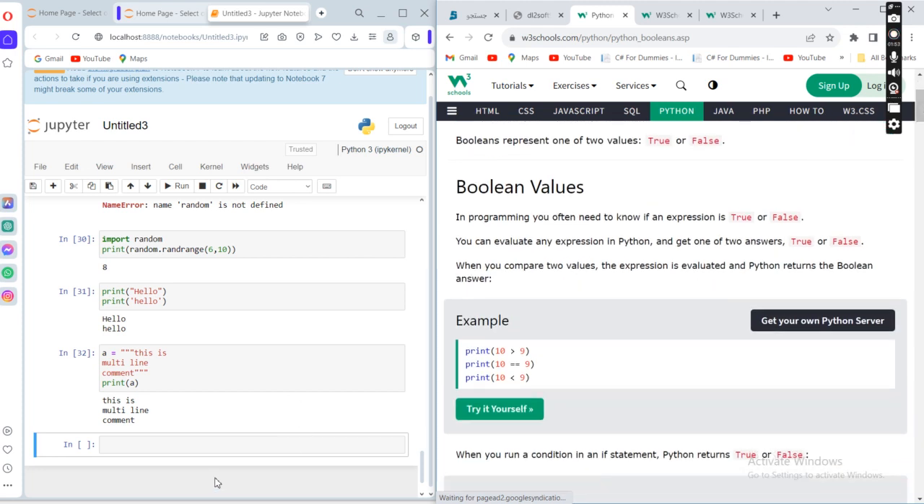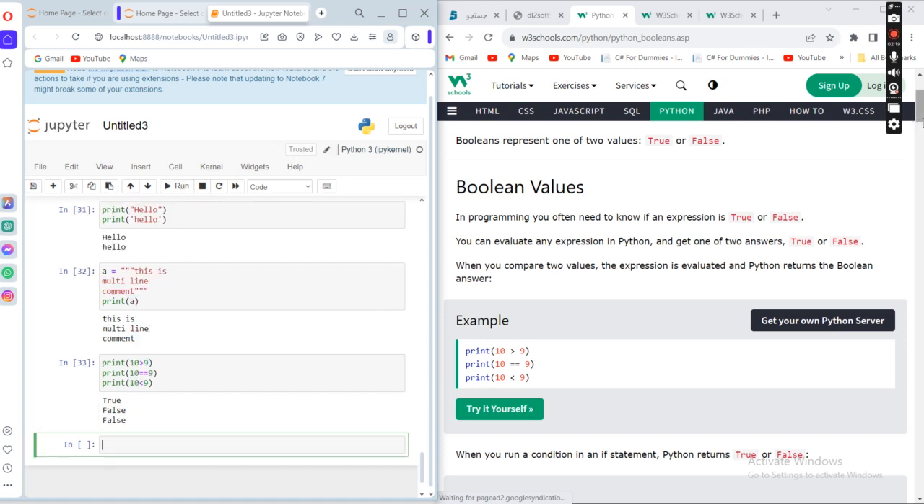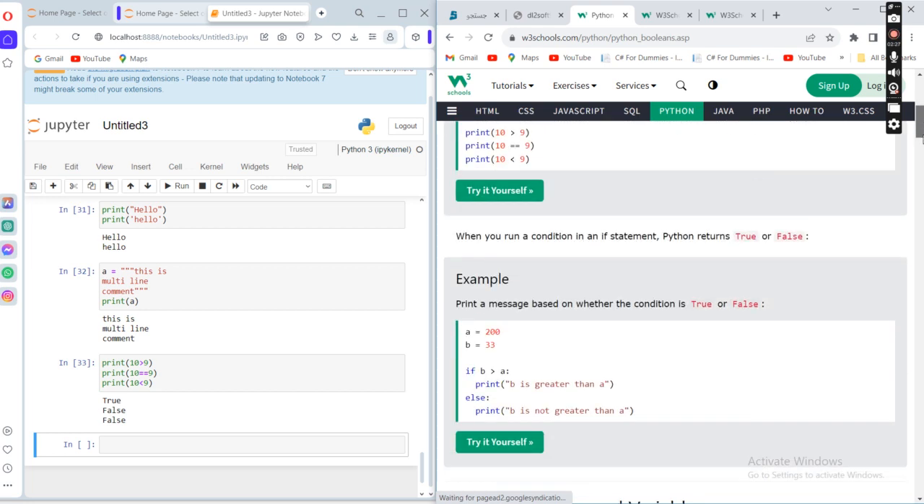For example, we have three statements. Print 10 is greater than 9. That is the first. Print 10 is equal to 9, and then print 10 is less than 9. The first is true, the second is false, and the third is false. Any expression can be evaluated to either a true or false value. These are the Boolean values.